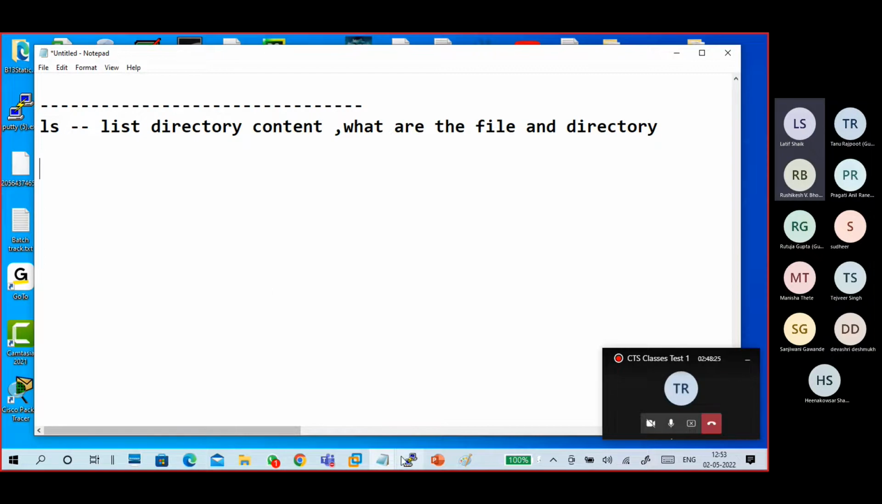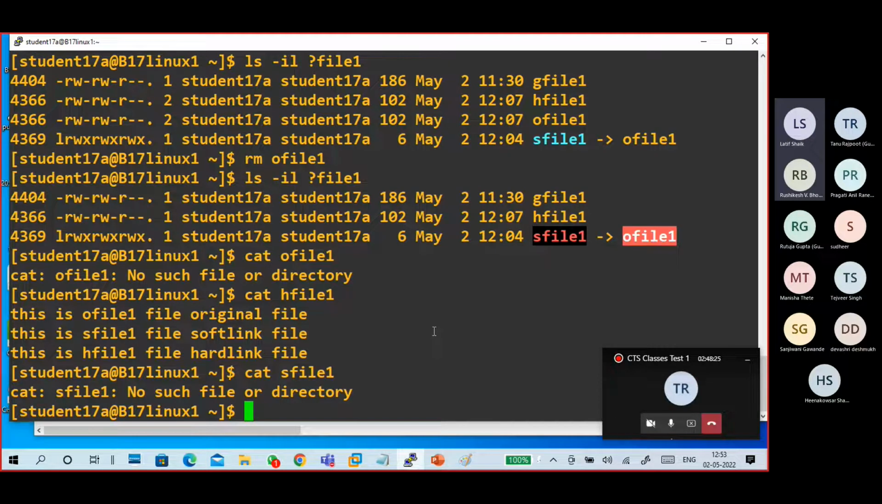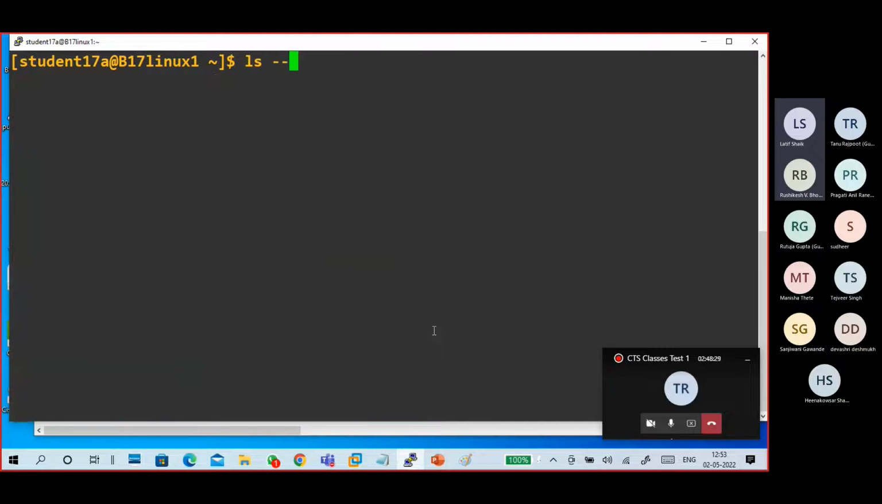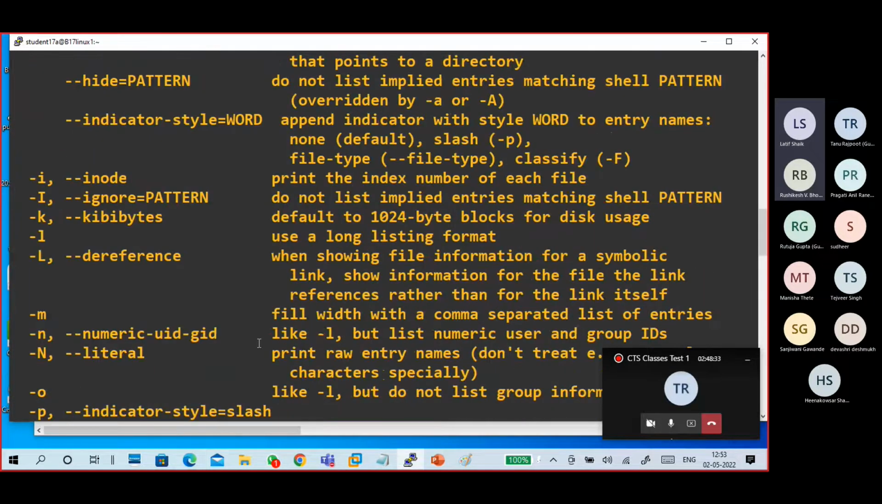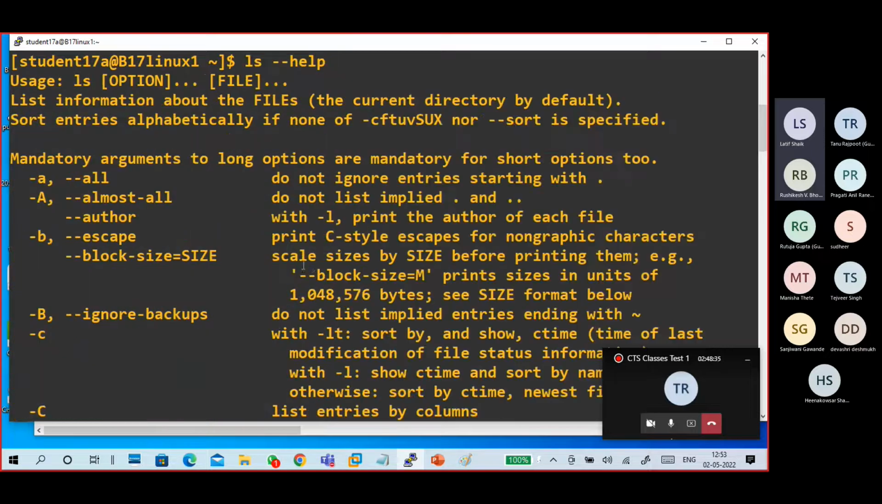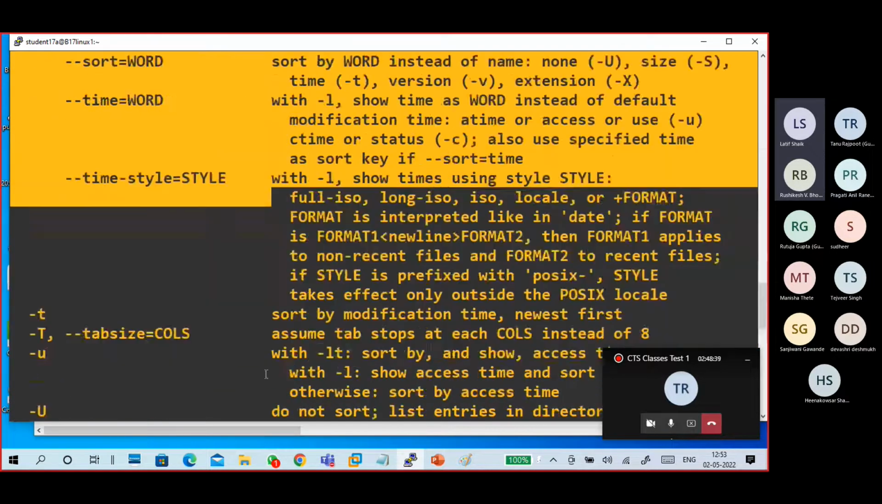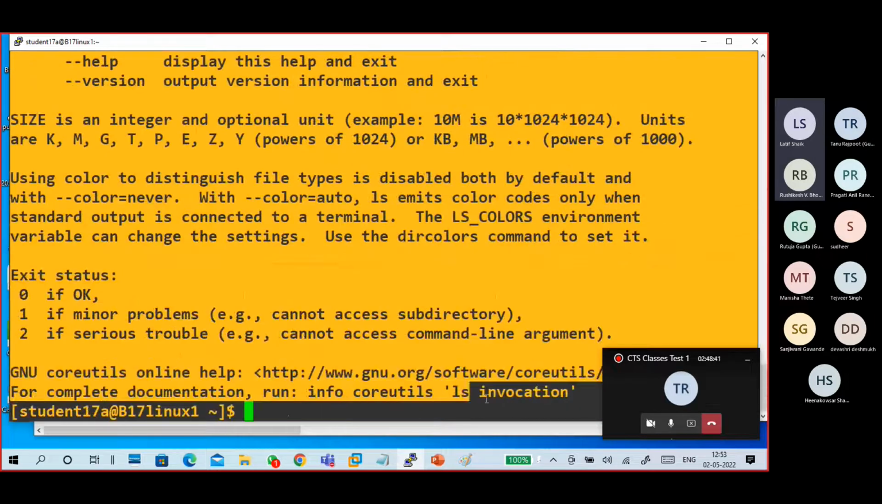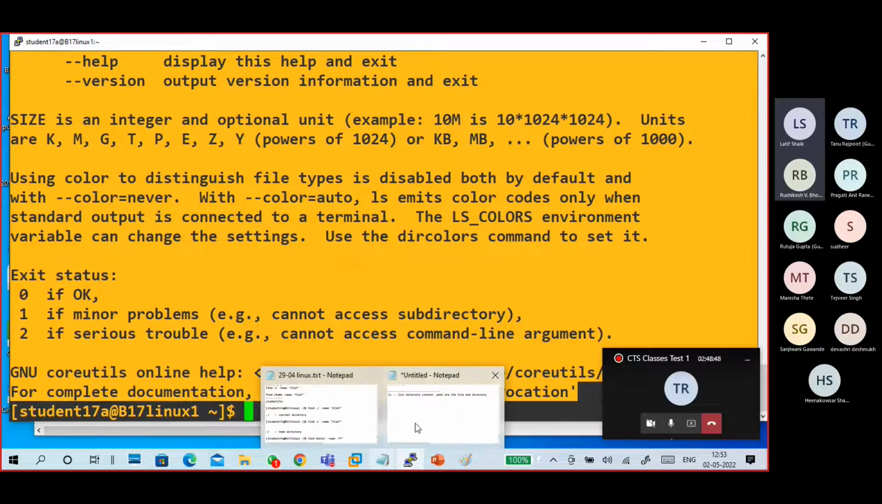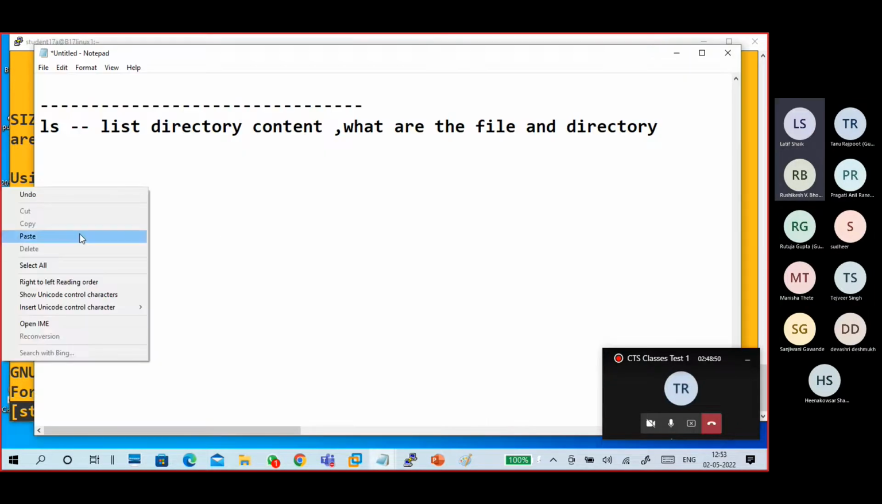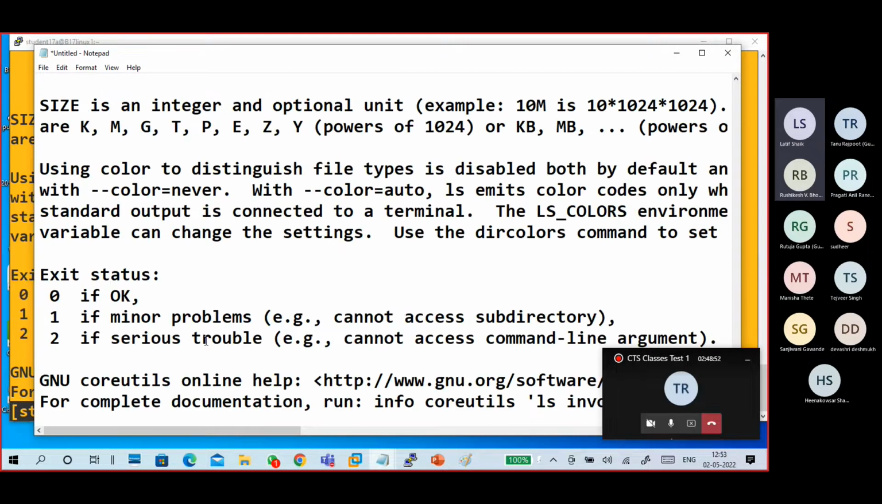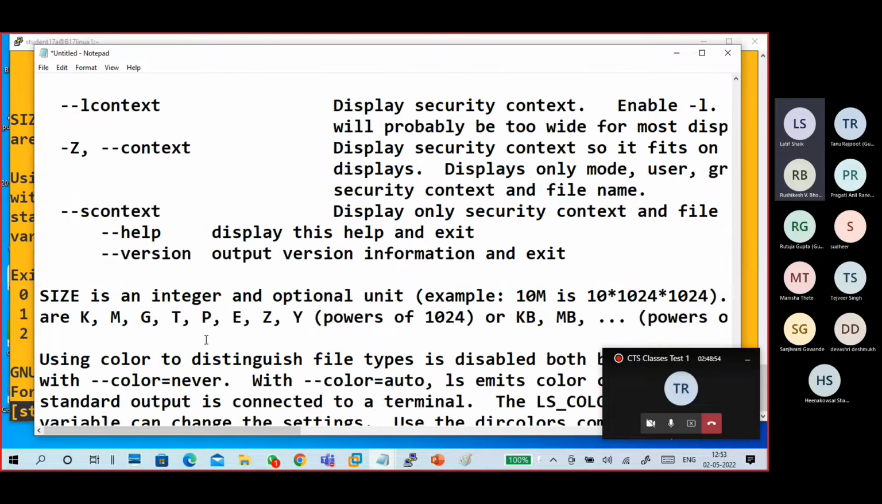So here, first of all, ls space hyphen help. It gives you a lot of options. Out of all options, we'll go with a few as per our requirement. Some are not required. Exit status, something it is showing here. We don't require everything.